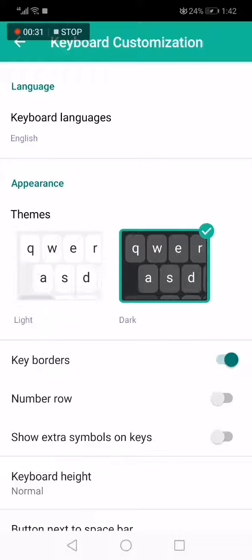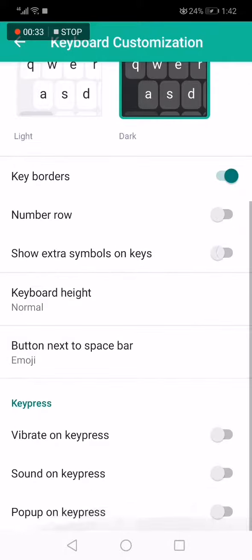Now on this page you will find many options. Go down until you find Popup on Kpress. Now from here you can turn it on easy and fast.